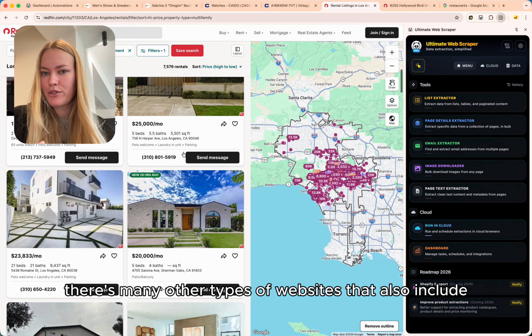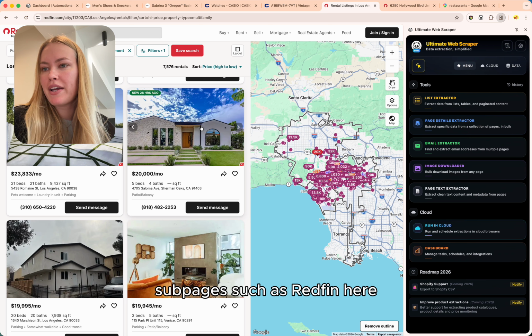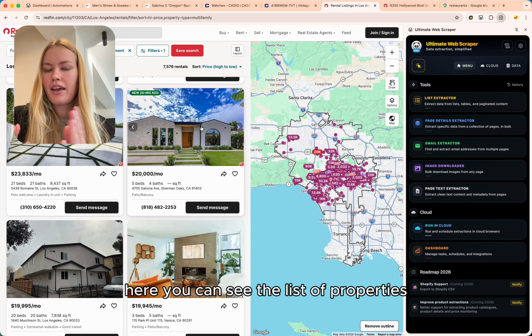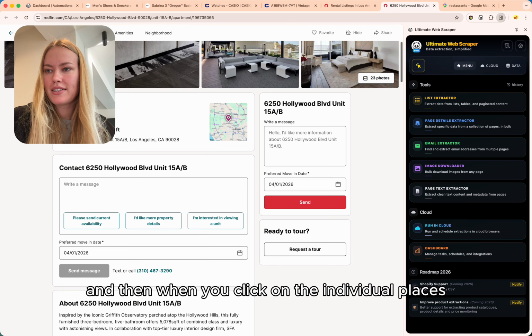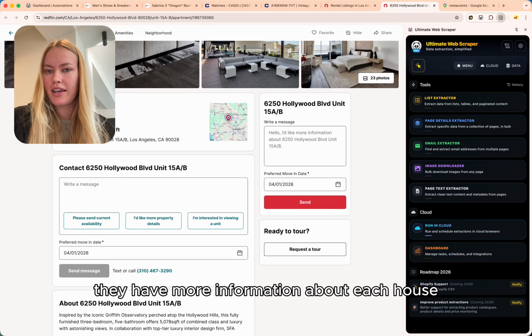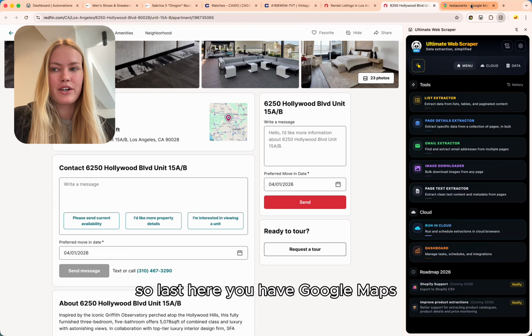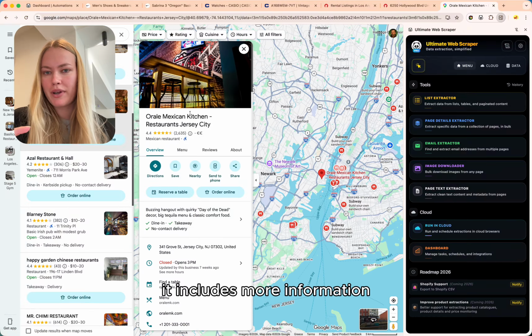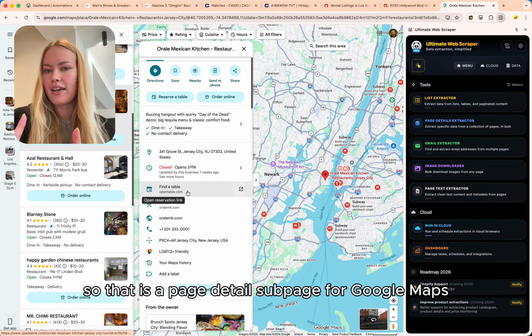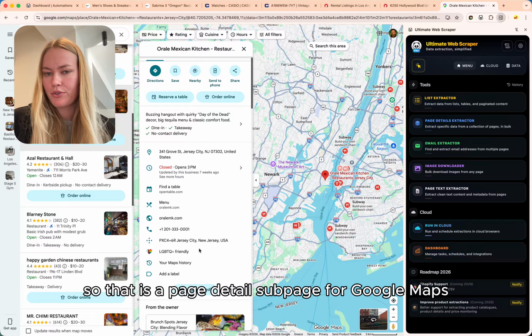There are many other types of websites that also include subpages, such as Redfin here. Here you can see the list of properties that they have available, and then when you click on the individual places, they have more information about each house. So last, here you have Google Maps, and when you click on one of the listings, it includes more information than you could find in the list, so that is a page details subpage for Google Maps.